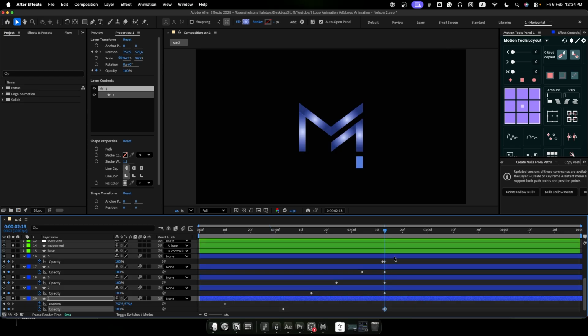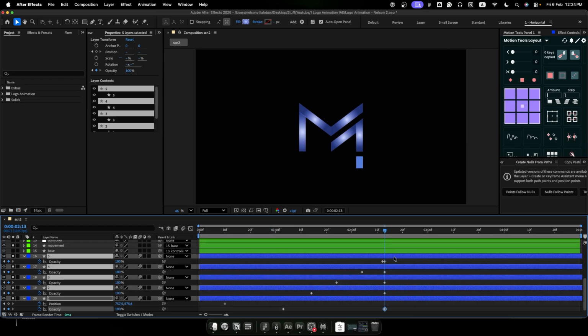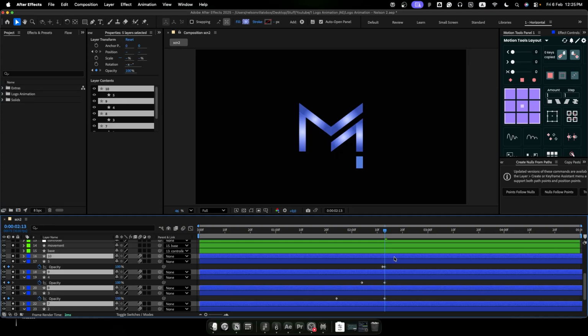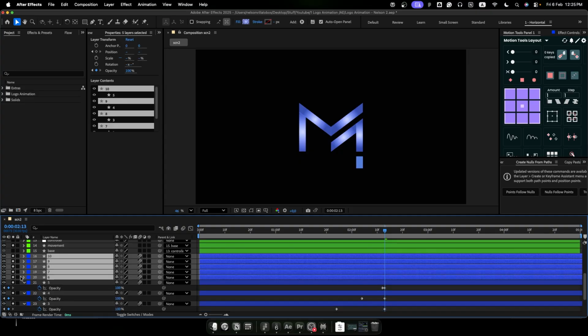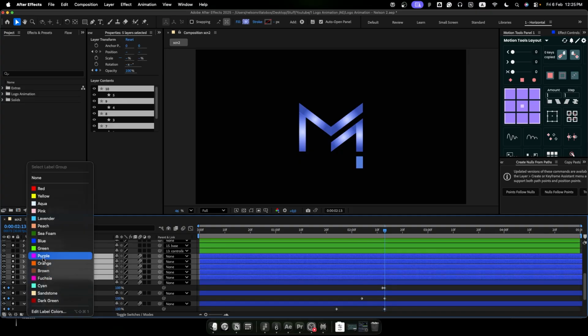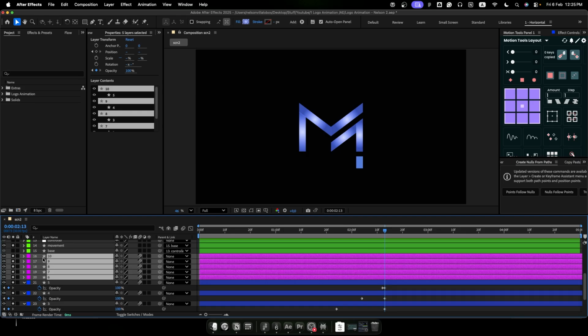Now that we got this part done, let's duplicate all these layers and let's change the color and set the start position of the layer by hitting Alt and left bracket, or Option and left bracket in Windows.